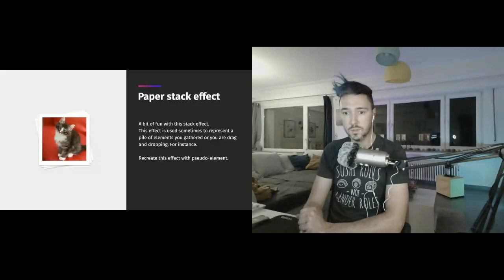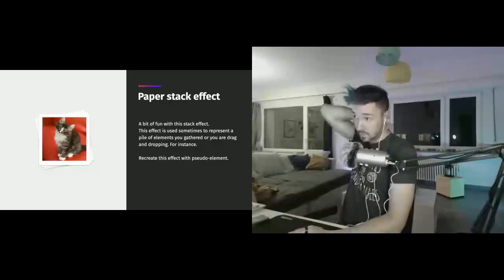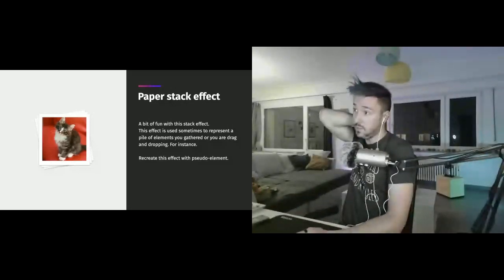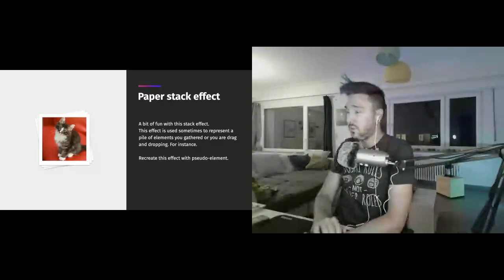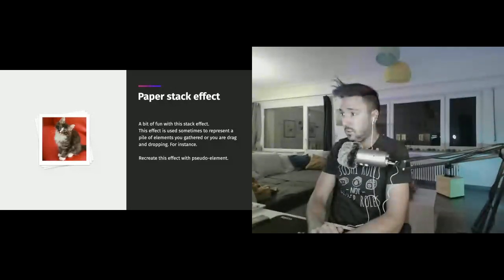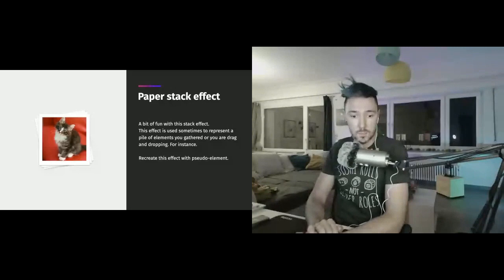Okay, a less practical use, but a fancy effect. A bit of fun with a stack effect, a paper stack effect. This effect is sometimes used to represent a pile of elements you gathered or you are dragging and dropping, for instance. So you can recreate it with pseudo-elements.